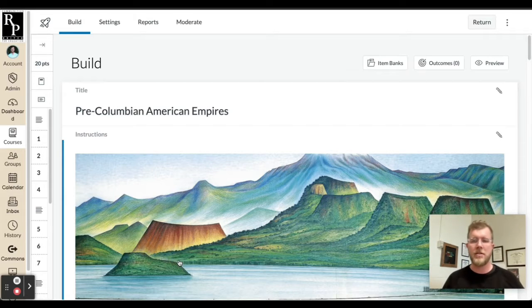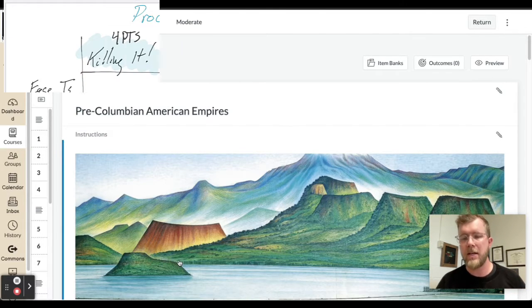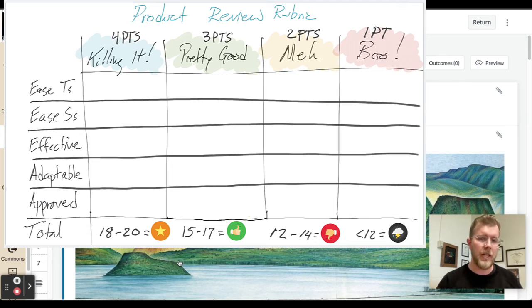In order to make this judgment, we're going to be using the rubric that you see on your screen now, a 4-point scale, all the way from it's killing it, awesome, to this tool sucks, boo, right? 4 to 1. And then the categories that we're going to be assessing are things like how easy is the tool to use for the teacher? How easy is it to use for the student?